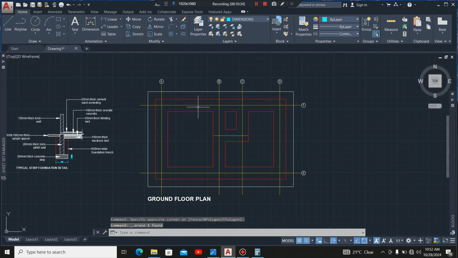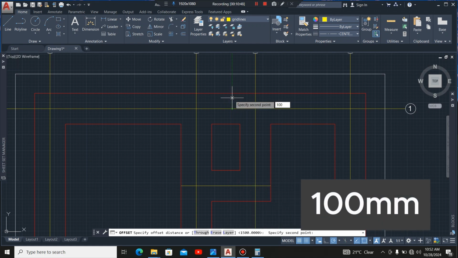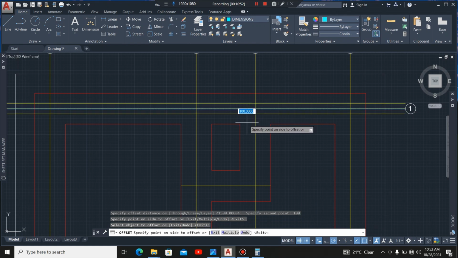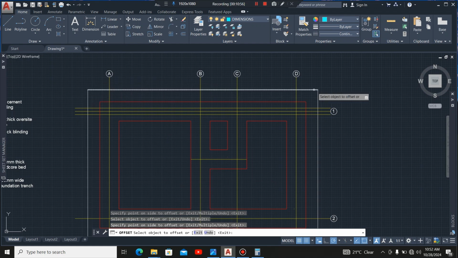Next, I'm going to still use our grid lines. So I'll highlight this grid line, then I'll click at the offset command, then I'll click at it, then I'll offset it at a distance of 100 millimeters. Then also this side I'll do the same thing. So I'm going to do the same thing for all these grid lines.